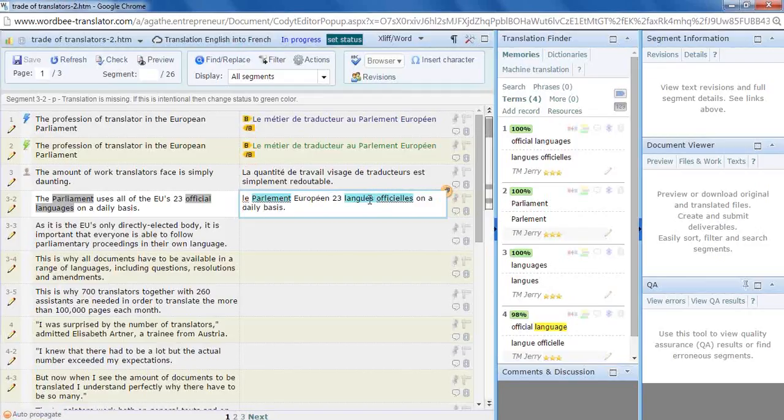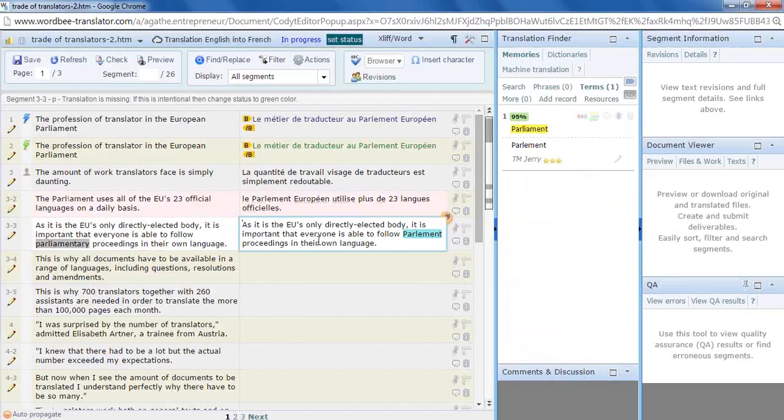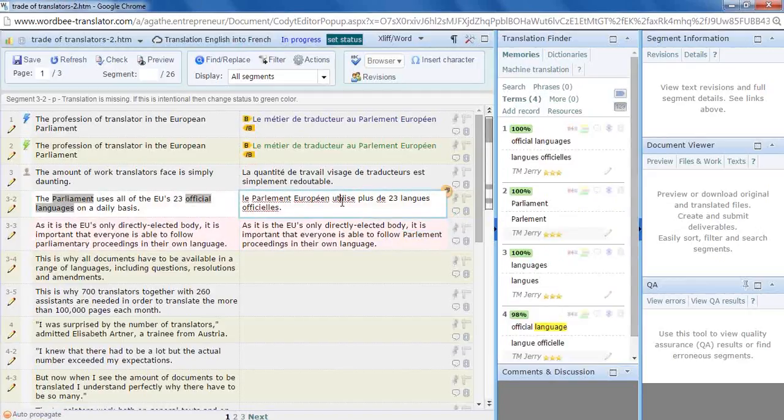Alors, le Parlement européen utilise plus de 23 langues officielles. Voilà. Voilà, donc je me suis connectée en tant que Julien Saunier, et donc j'ai traduit ces deux segments. As the translator Julien Saunier, I've translated two segments.